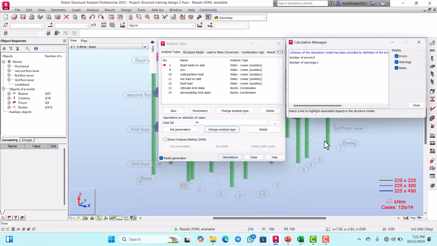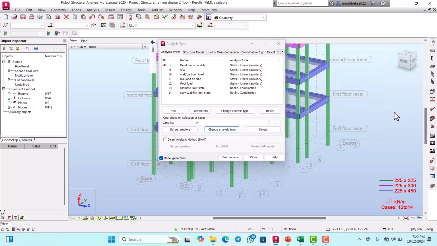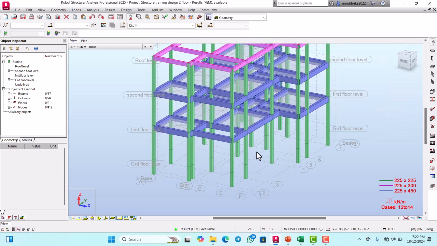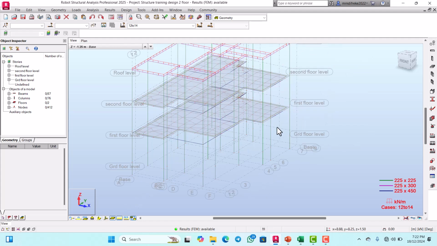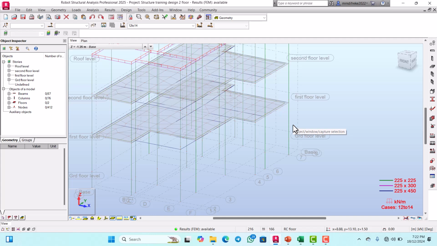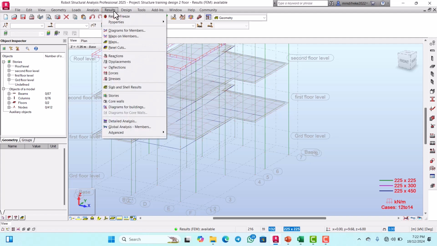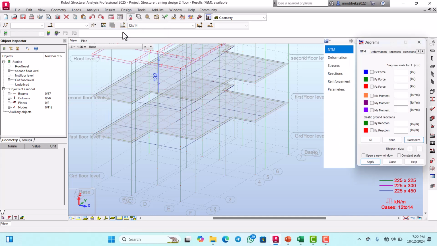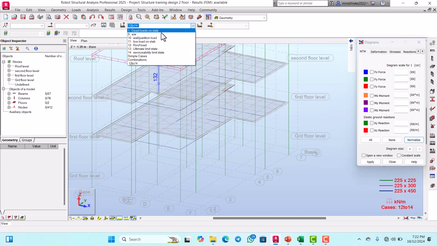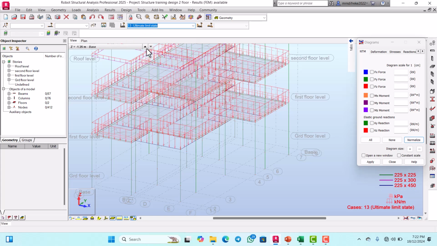Okay, so the calculation is completed, so we can now close. Here we can look at the bending moment diagram, everything. To see the bending moment diagram, you come to results, then you come to diagrams for members. Then let me select, it should be under ultimate limit state.